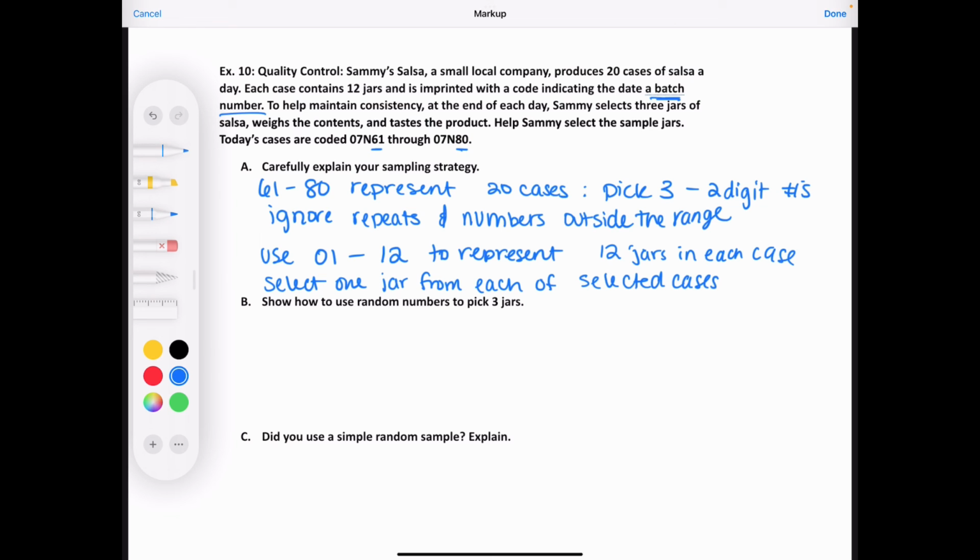So let's say the first one I got was case number 72. So in case number 72, then I go down and I say, okay, what jar? I got jar number 4. And I'm going to check jar 4 from case 72, basically is what's happening. And you're going to check 3 jars, 1 from each case that you pull.